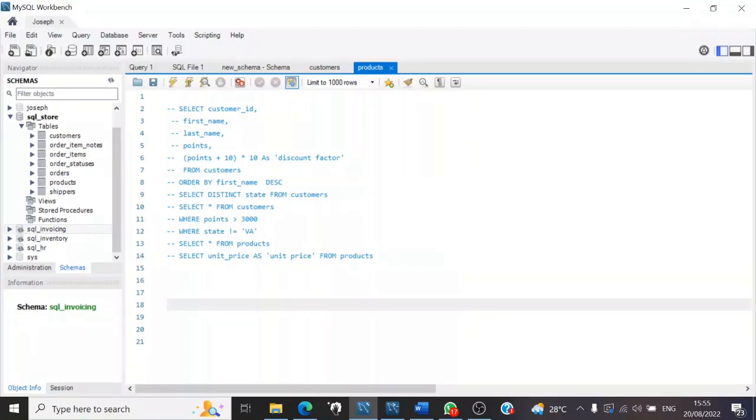The SQL document I brought in was the SQL store, and it has several tables. It has the customer table, the order item notes, the order items, the order statuses, the orders, products, shippers, and so on and so forth.